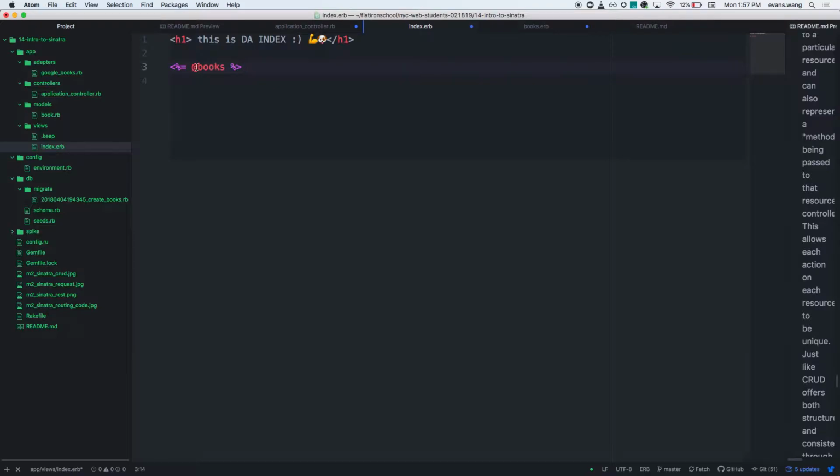Either way, the point is, what this is saying is I'm going to embed Ruby. I'm going to interpolate Ruby inside my HTML. That's why this extension is called ERB, embedded Ruby.